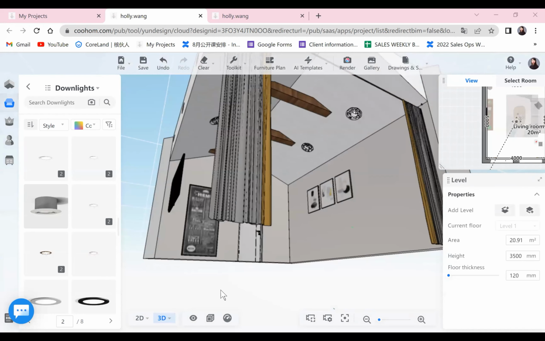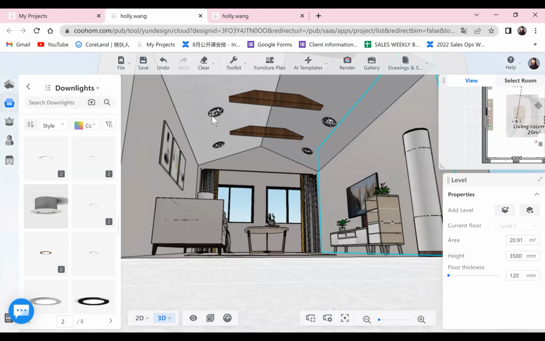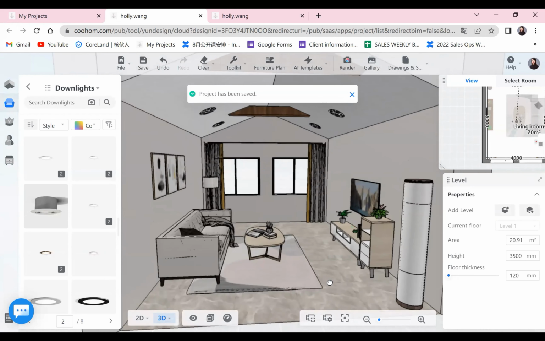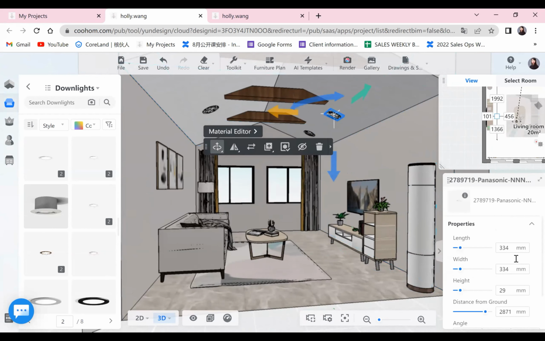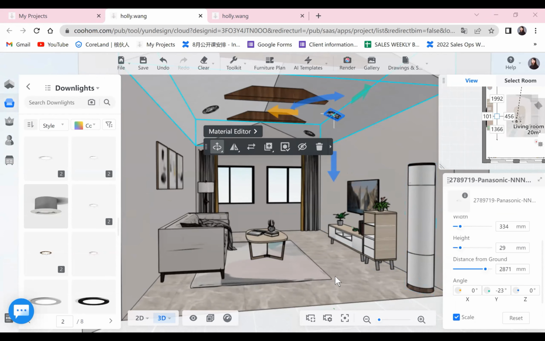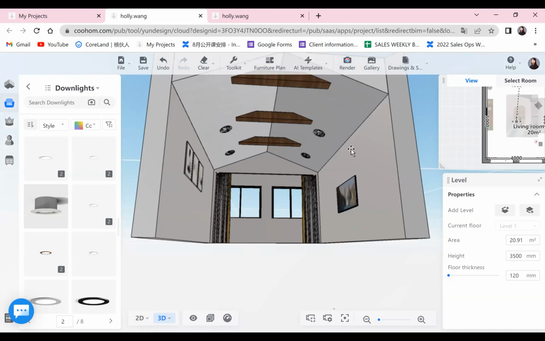This is how you add the light. Adding the light on the slope ceiling is not very easy. You need to be very careful to adjust the position and the angle. You can also use these ones to help you, the distance from the ground and the angle. So for the angle, normally we will change on the Y axis, okay? So you can change the position of it. All right, so this is for the first picture.